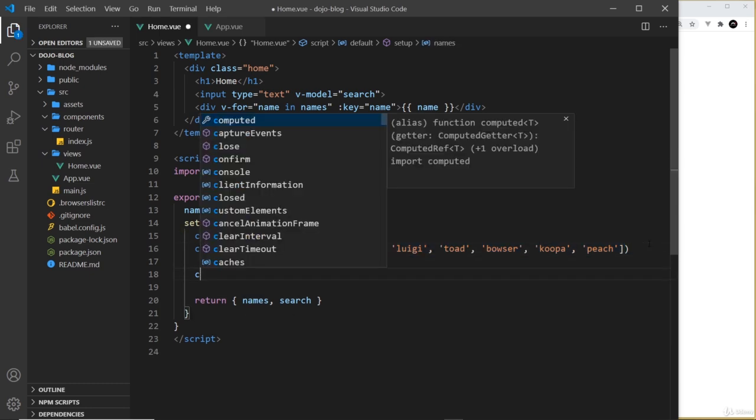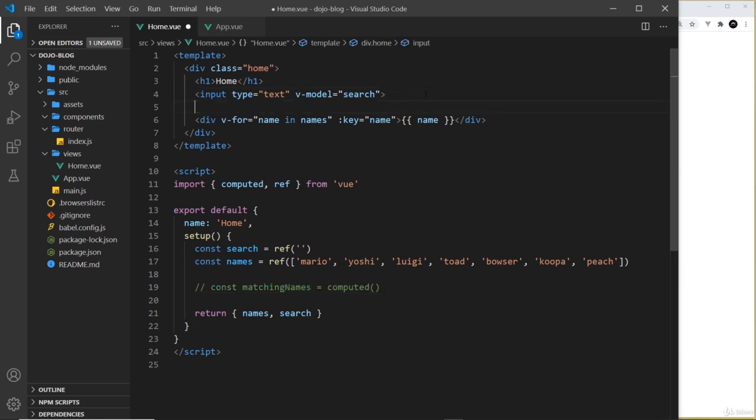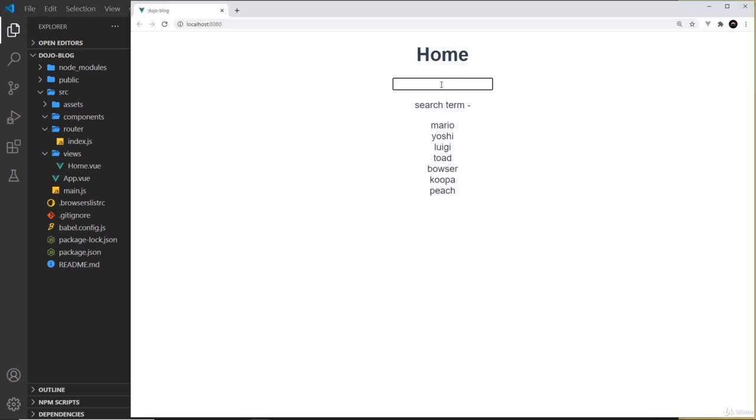So to do this, I'll come down here and say const matchingNames and set that equal to computed. Now actually, before I do this, let me just comment this out. What I'm going to do is output the search term down here so we can see it as we type. So search term, and then I'll just output search, which we can do, remember, because we return that value here. So as we type into this, it's going to update that, and then since we return it, it will update right here as well. Save it, and let's come over here, and if I start to type, we can see the search term down below.